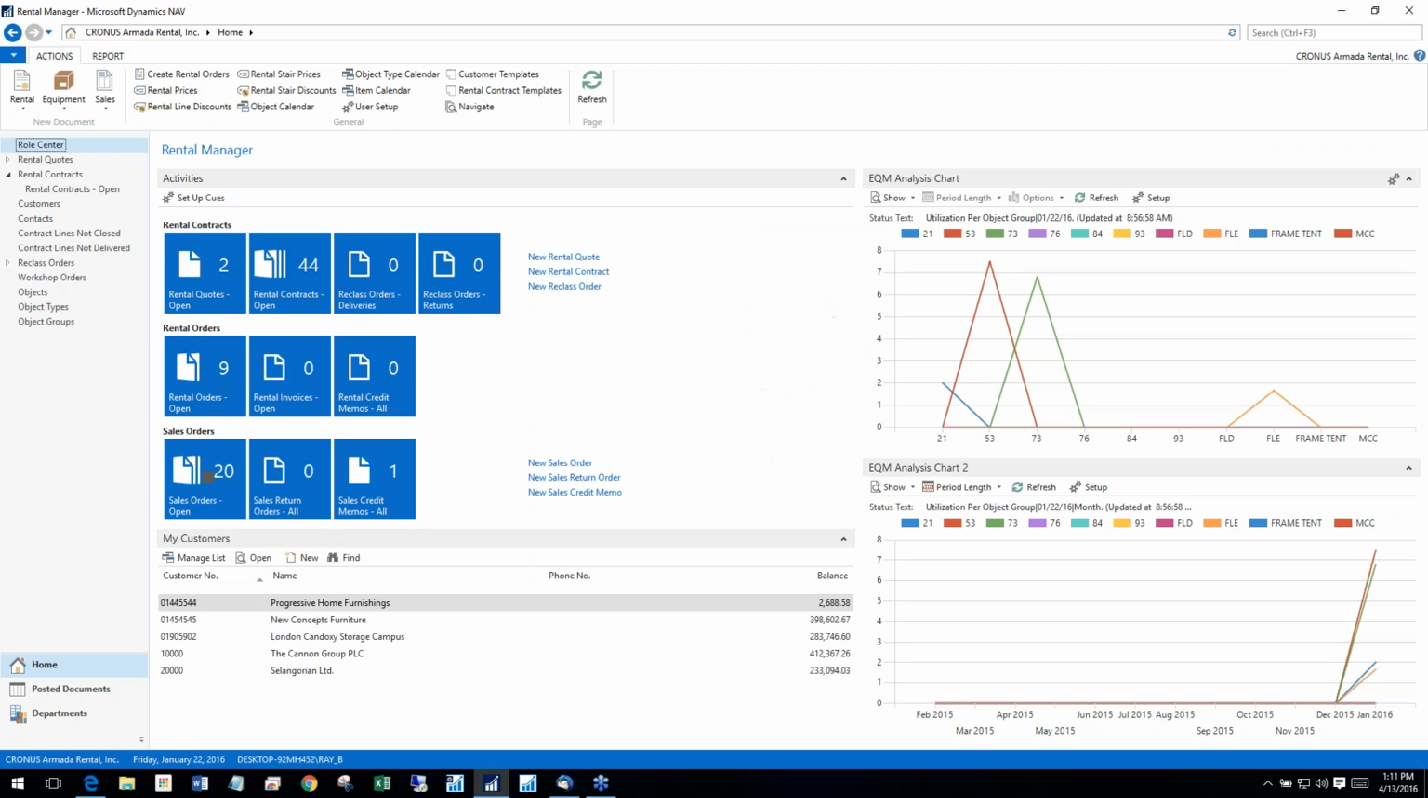Okay, good afternoon, everyone. We're going to go ahead and dive right into the software. You probably recognize the standard NAV Role Center page. This is a specialized one that we've developed for Rental Manager. There are also some other customized role centers for other jobs, whether it be Equipment Manager or Service Manager. As Moses stated before, the solution is divided.